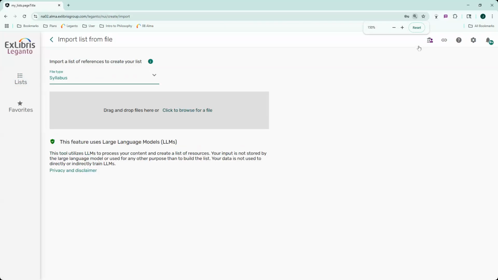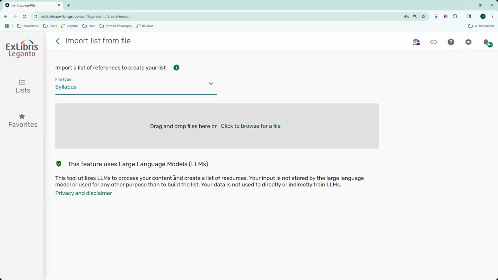Let me zoom this in a little bit, that it uses large language models. We have your inputs not stored by the large language model or used for any other purpose than to build the list. It's not used to directly or indirectly change or train the LLM. So this is the language that we have. You can't change this. It is not customizable. But this is the language that we have.